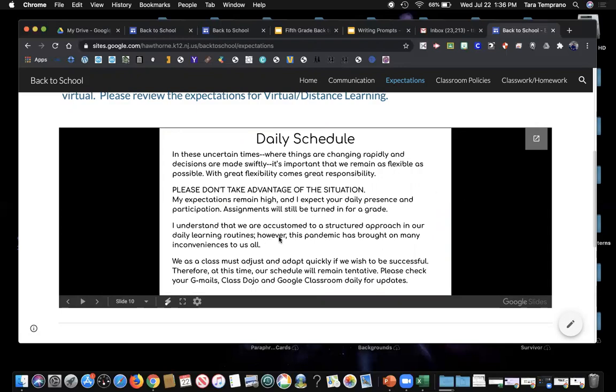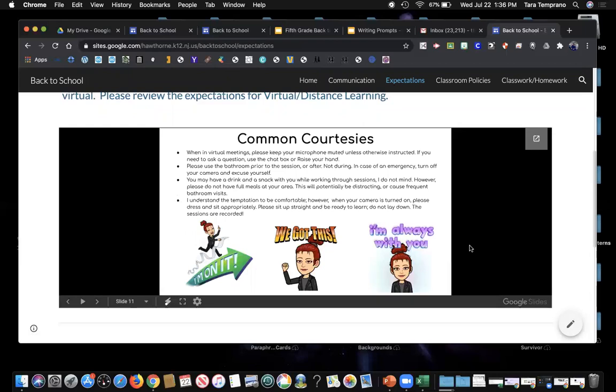This talks about the daily schedule of what the students needed to do each day. All right, they need to check their Gmails, their Class Dojo, and Google Classroom for updates. Common courtesies, this is when we're in our virtual meetings. Use a chat box or raise your hand. If you need to use the bathroom, do it before or after. In case of emergency, turn off your camera and excuse yourself. You may have a drink and a snack while working. Do not have full meals in your area. It's going to be distracting.